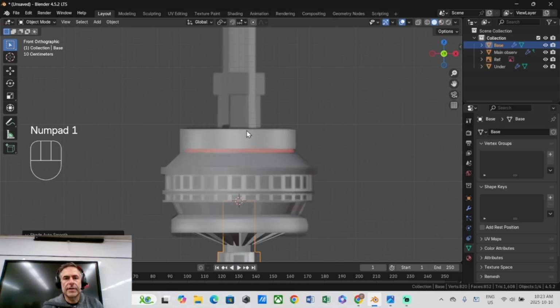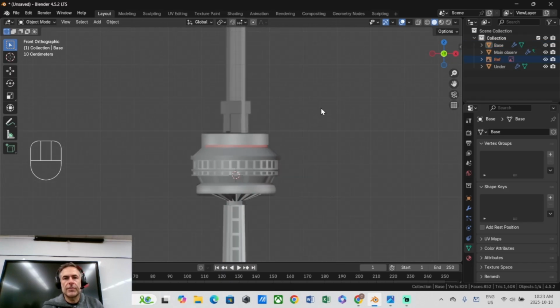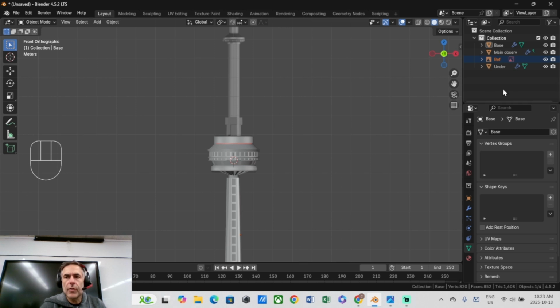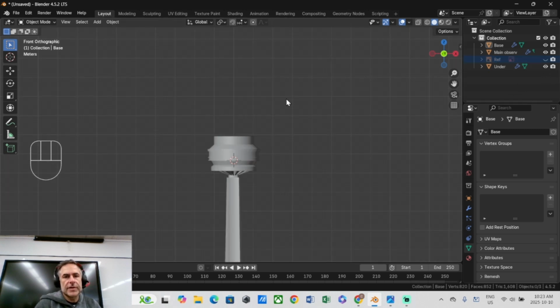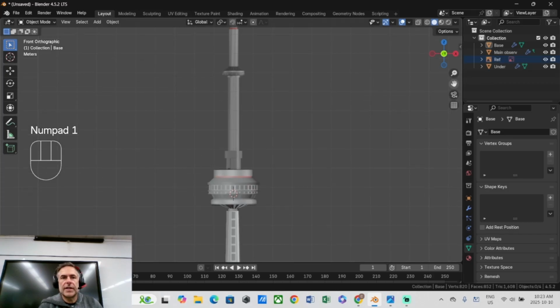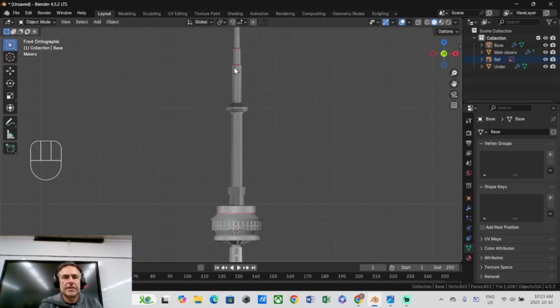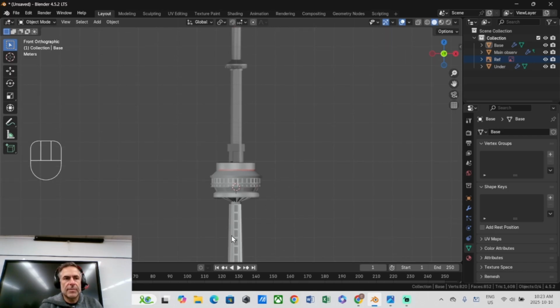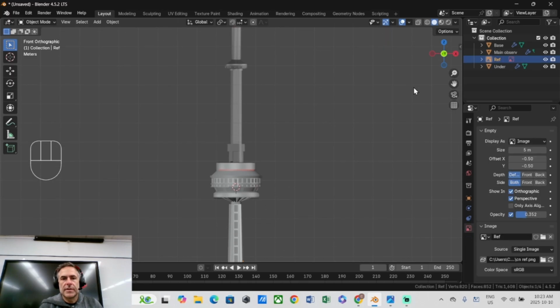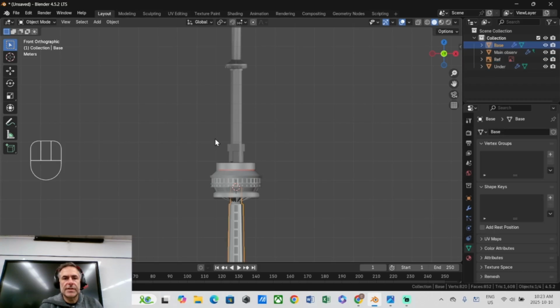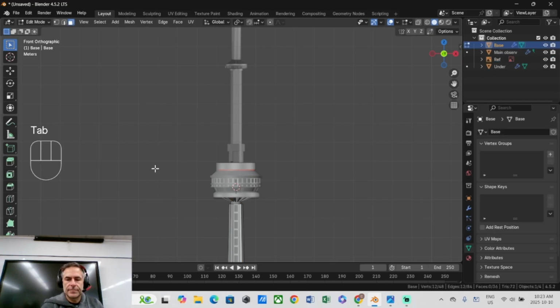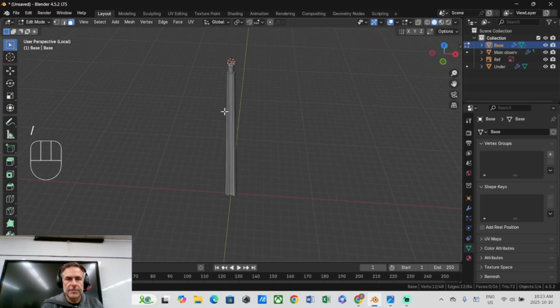All right, let's keep going. Let's now go to the rest of the tower. We're going to do all the windows and stuff in the second video, but for now we're just going to build the basic structures of everything. Okay, so let us continue with this part of the tower, which is still the base actually. So I'm going to click my base, not my ref, and I'm going to go to edit mode, and I'm going to just isolate it for a second.